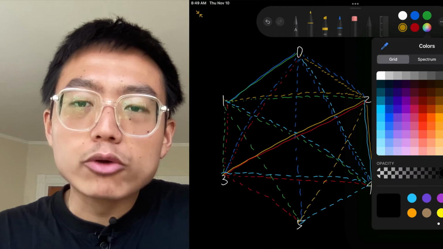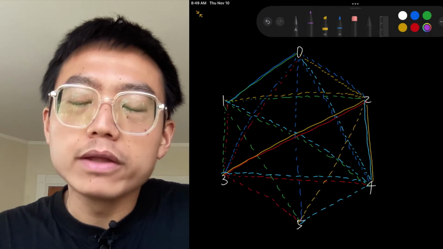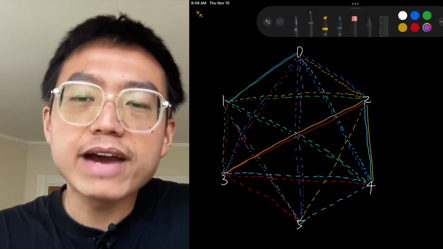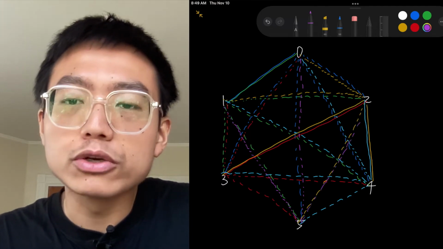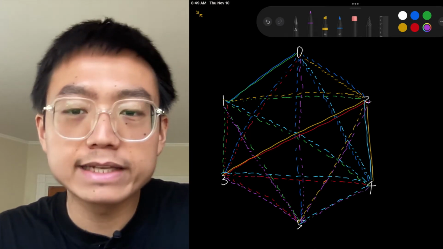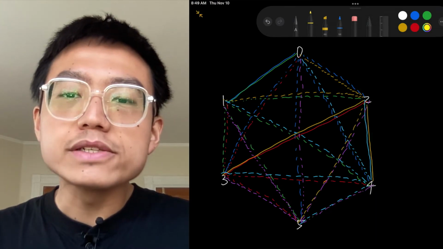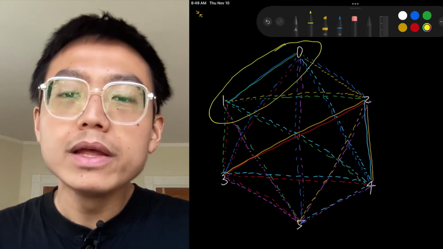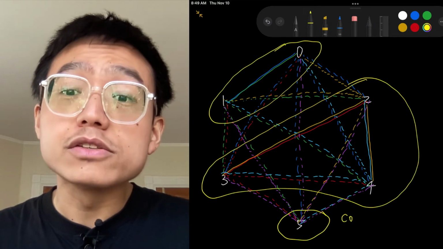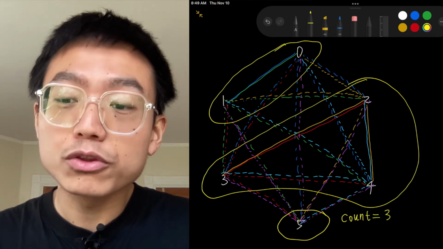So we already checked 0, 1, 2, 3, 4. Now let's check the final 5. 5 and 0 is not connected, 5 and 1 is not connected, 5 and 2 is not connected, 5 and 3 is not connected, 5 and 4 is not connected. So how many connections do we have? We have 0 and 1, we have 2, 3 and 4, and we have 5. So there are 3 connections, so the count is 3.